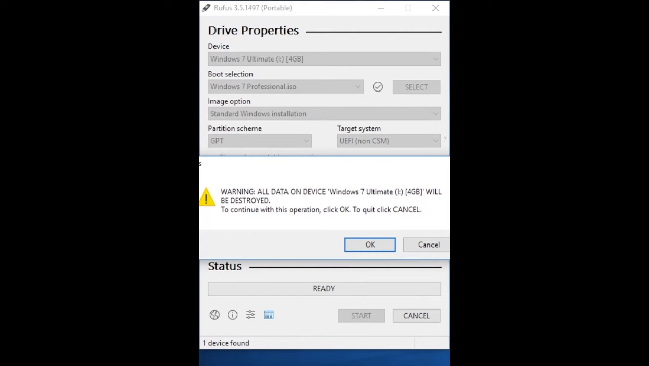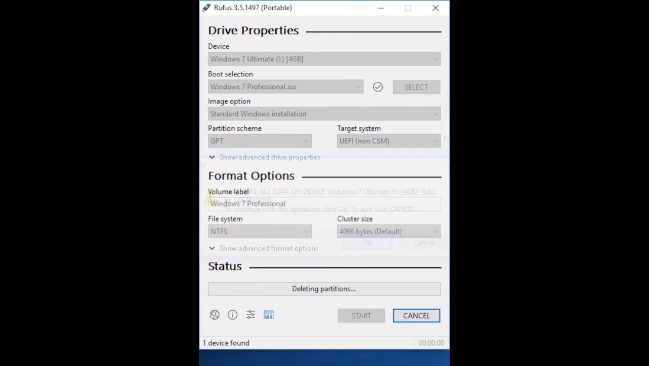Warning: all data on device, Windows 7 Ultimate, that's my USB, will be destroyed because the drive will be formatted. We'll go ahead and click OK and let the process begin. Now let's wait for it to finish. Give it some time.